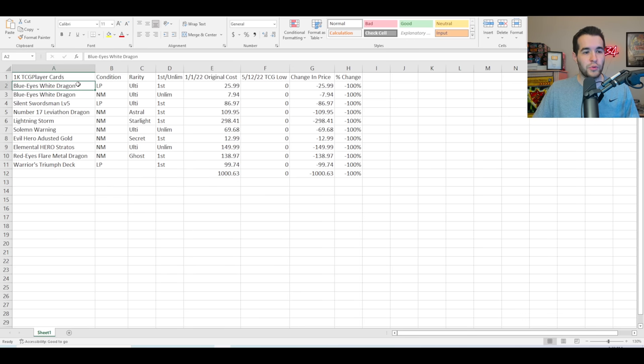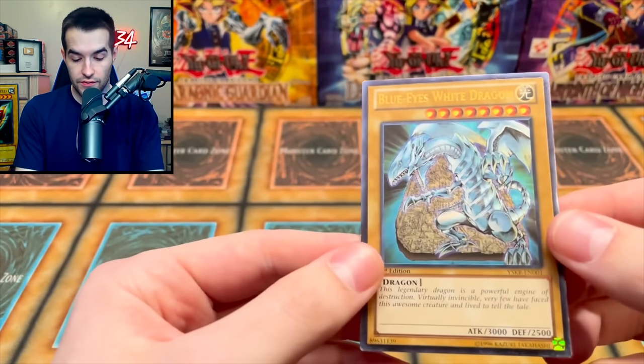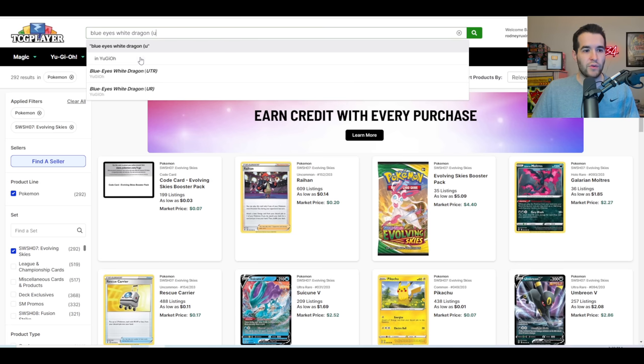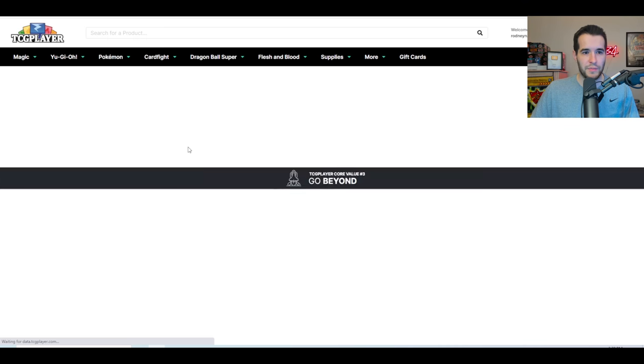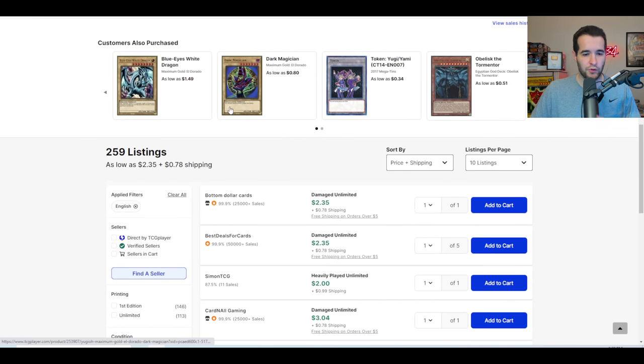We're going to start off with the Blue Eyes White Dragon. So we're going to type in Blue Eyes White Dragon. I don't remember if they have an ultimate rare. It's really annoying. See, look, they have random designations. If I didn't type in this UTR part, then it just wouldn't come up. It wouldn't be an option. So you have to know specifically. They need to fix that with TCG Player and group them all in the same thing.